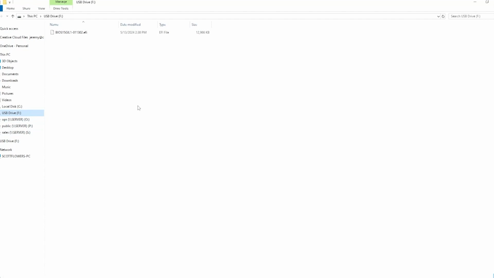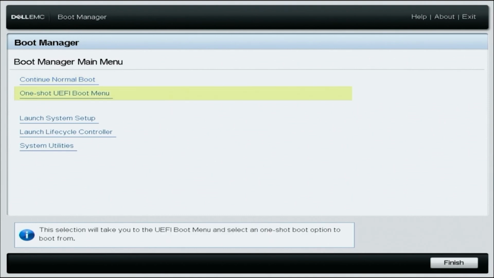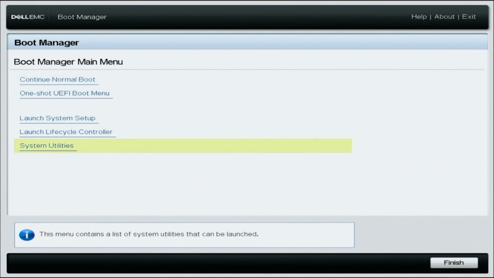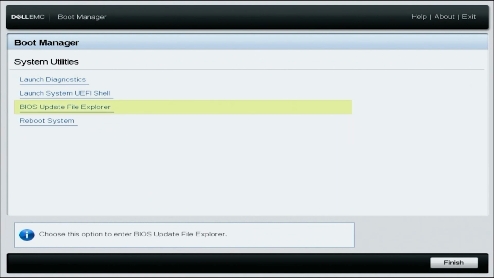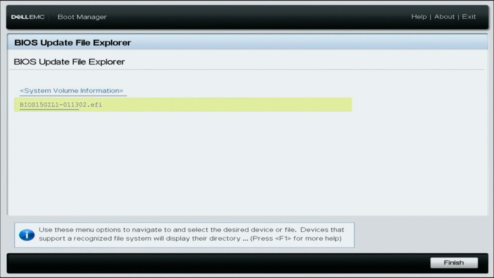Now that we have our EFI file downloaded onto our USB, we just need to pop the USB into our 15th gen server and boot your server back up. During the POST, we want to hit F11 and enter the boot manager. Select system utilities in the boot manager. Select BIOS update file explorer in system utilities. Select the USB drive in the BIOS update file explorer. Now you're actually going to see the EFI file. You're going to want to select the EFI file to start the BIOS update.